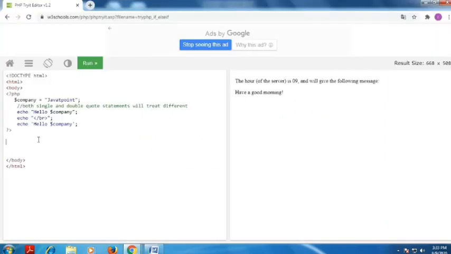Here, you see this example. As usual, HTML open and HTML close, body tag open and body closed. I put the PHP tag here, open and close. I assign one variable, the string variable named company. It stores a string in double quotes, Java Point, and I put some name. Okay, company, I assign the name India. India is stored in the company variable.